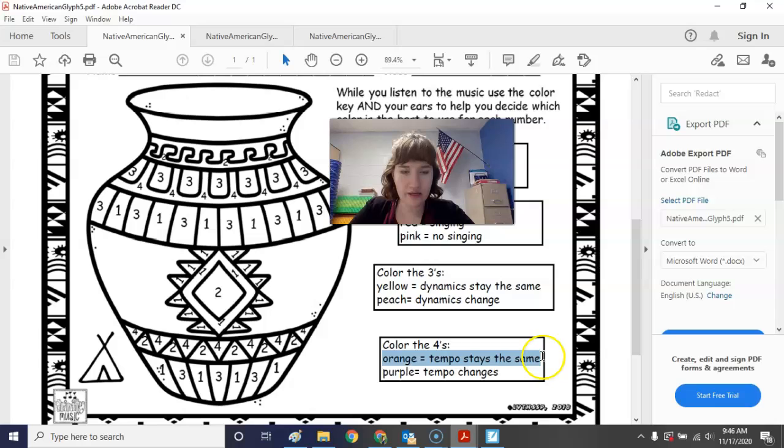If the tempo stays the same, you're going to color in 4 as orange. That means it has that steady beat. If the tempo changes, you're going to color it in purple. So that means it does not have a steady beat and it gets faster and slower and faster and slower.